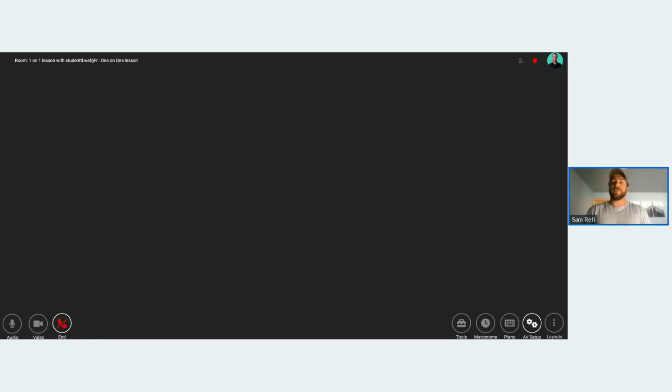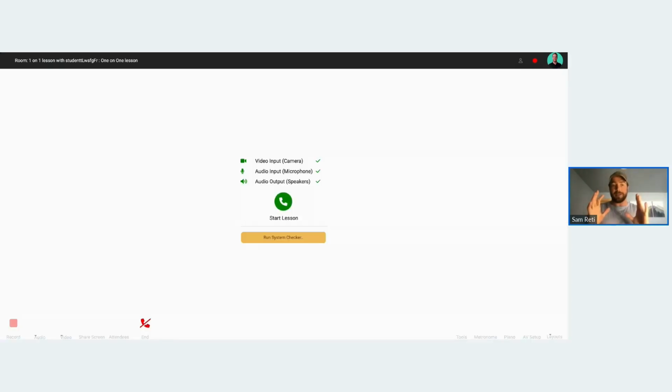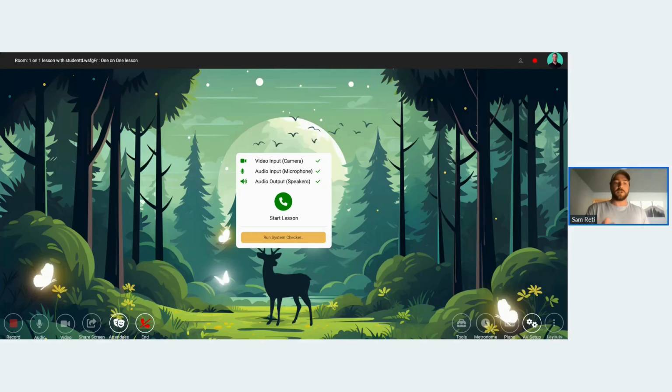Now, there is a slight difference with how you actually start the lesson from here. So we've moved the start button out of the bottom left corner, and we've put it in the middle of the page. Mostly just because it's a bit more front and center, and you've got it right there, and it's pretty straightforward. We've also added a device checker. So it will look for a camera, a microphone, and speakers, and you will get checks or X's depending on whether or not Muzie can see those devices.